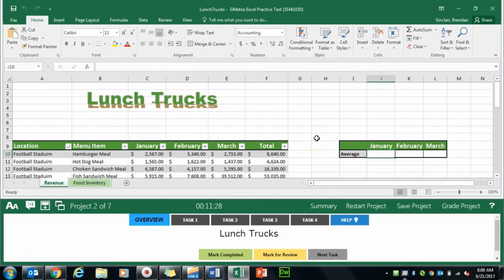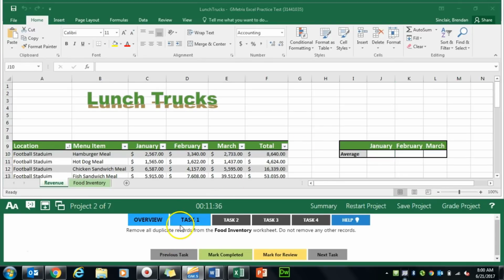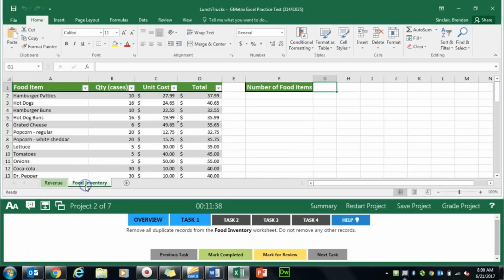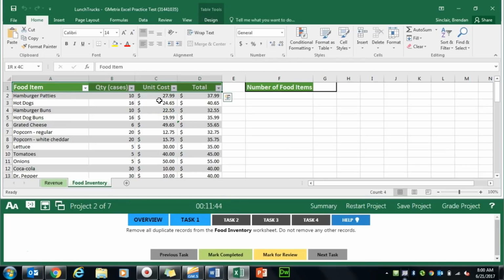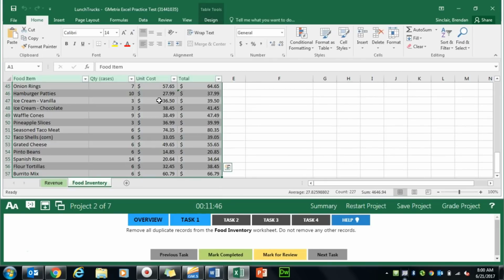We are working on GMetrix Excel Multi-Project 3. Currently we're working on Project 2, Lunch Trucks. Task 1 asks us to go ahead and go to the Food Inventory worksheet, and it's asking us to remove all of the duplicate records. So we'll go ahead and select our header on this table, and we'll select all the rows underneath.